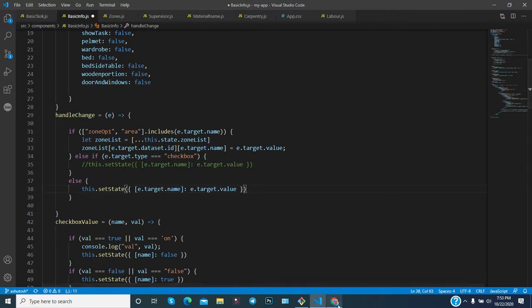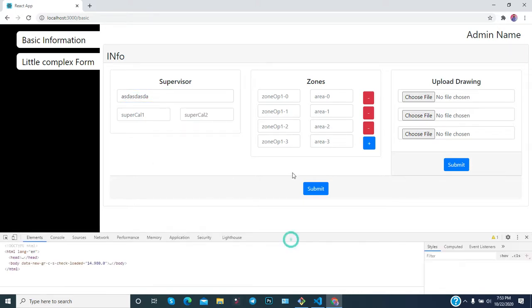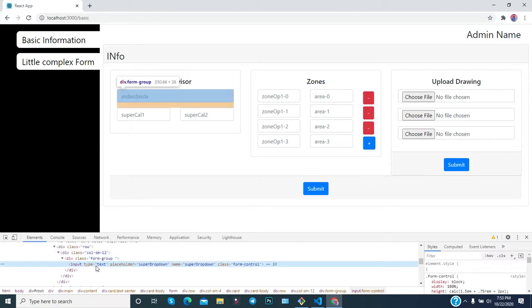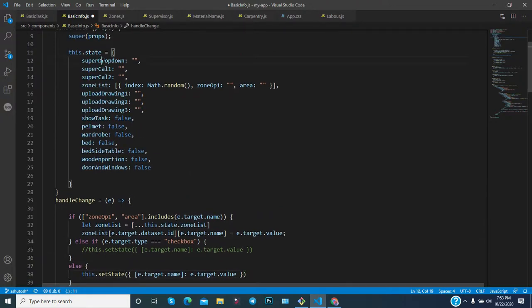Let's inspect it and check. Input type text, name is super op drop down. Okay, and value is not there, let's forget about it. Name: how will you access the name? e.target.name, then what will you get? Super drop down, and this super drop down is the same as here. It means you are getting a value updated, this one.